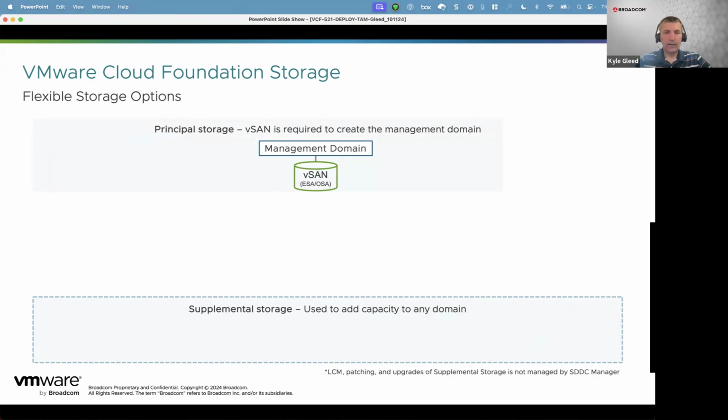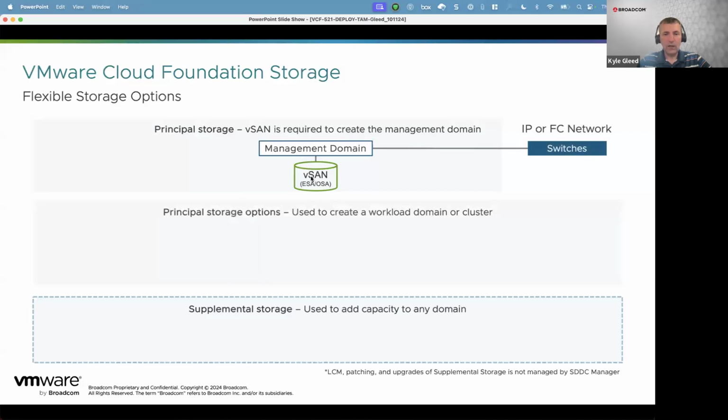And we have this concept of principal and supplemental storage. Principal storage is the primary storage for the domain, and supplemental storage is additional storage that's been added or mounted into the cluster. So every cluster is going to be created with principal storage. And by default, the management domain is going to use vSAN.